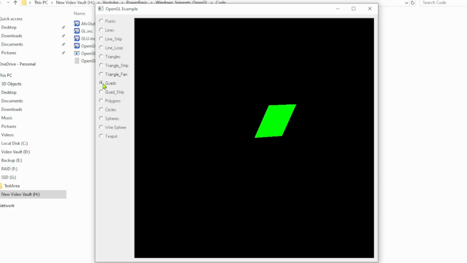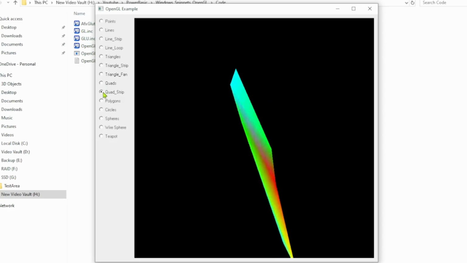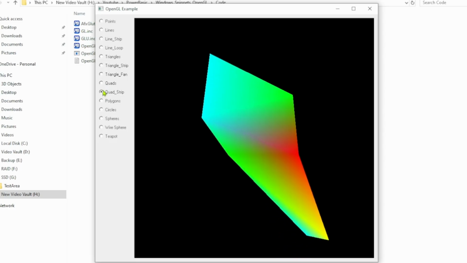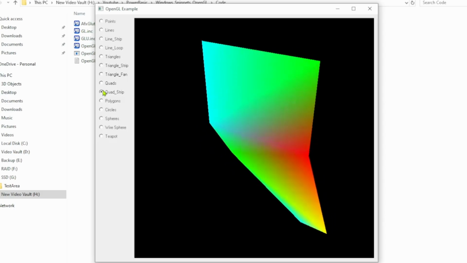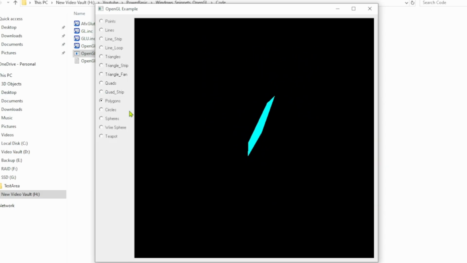Quads takes us into the realm of 4-sided figures. Quad strip allows us to join these 4-sided figures together. Again here with a gradient fill. Next is polygons. This allows you to specify the coordinates of each of the vertices of the polygon.